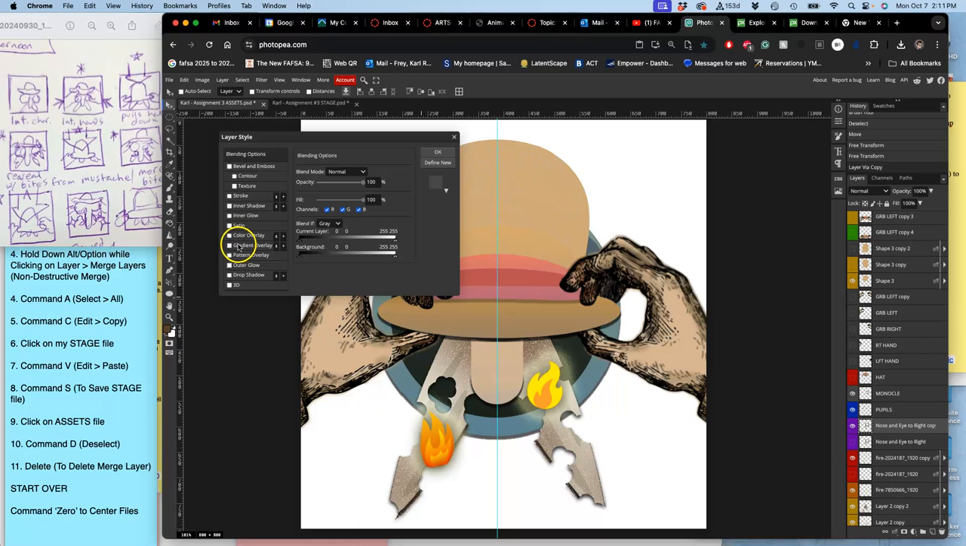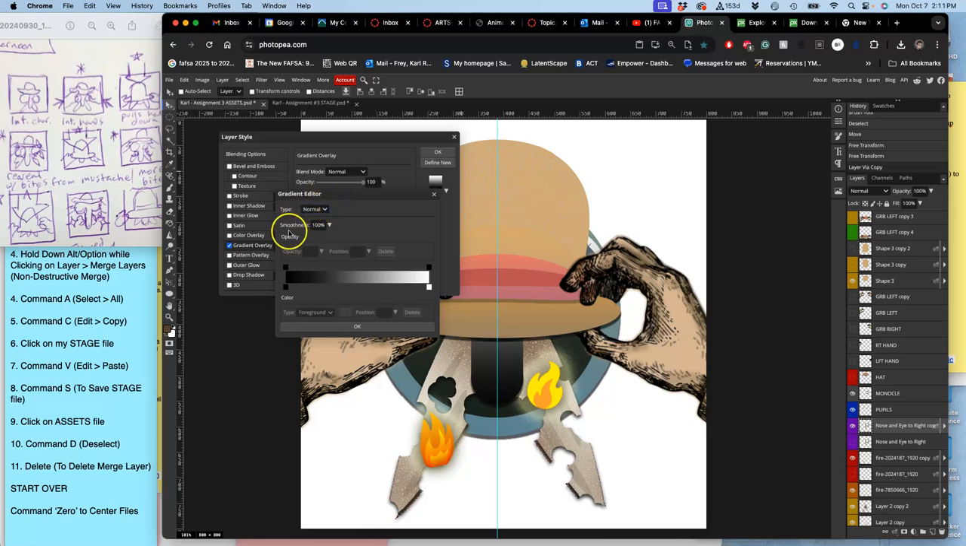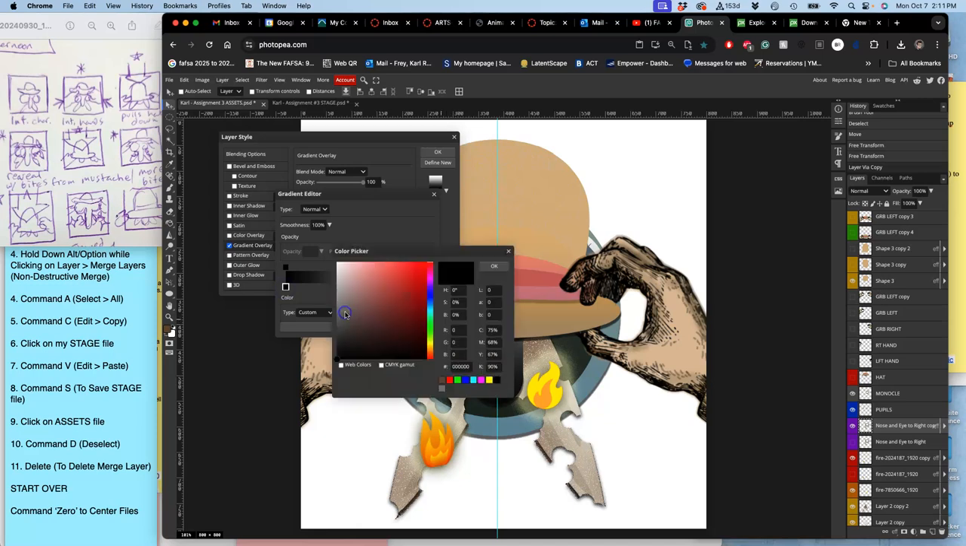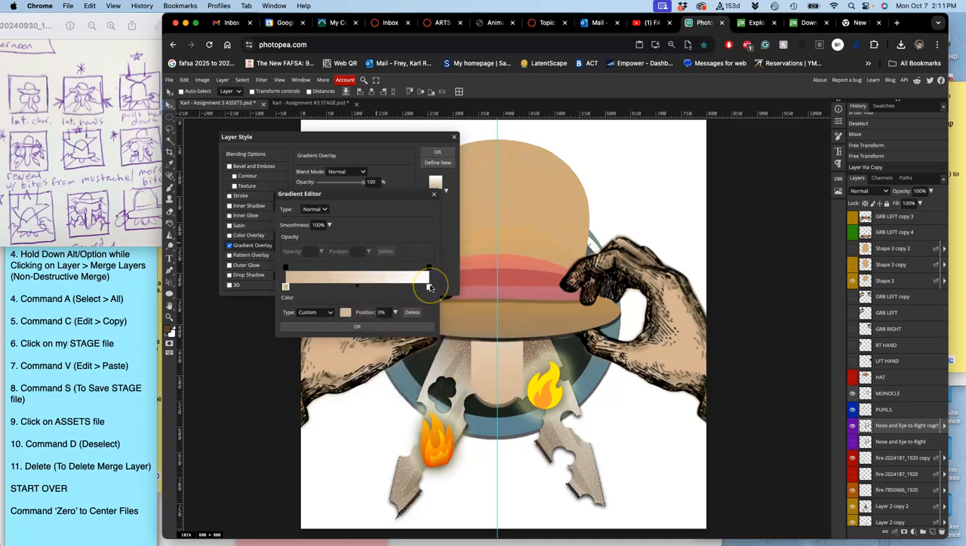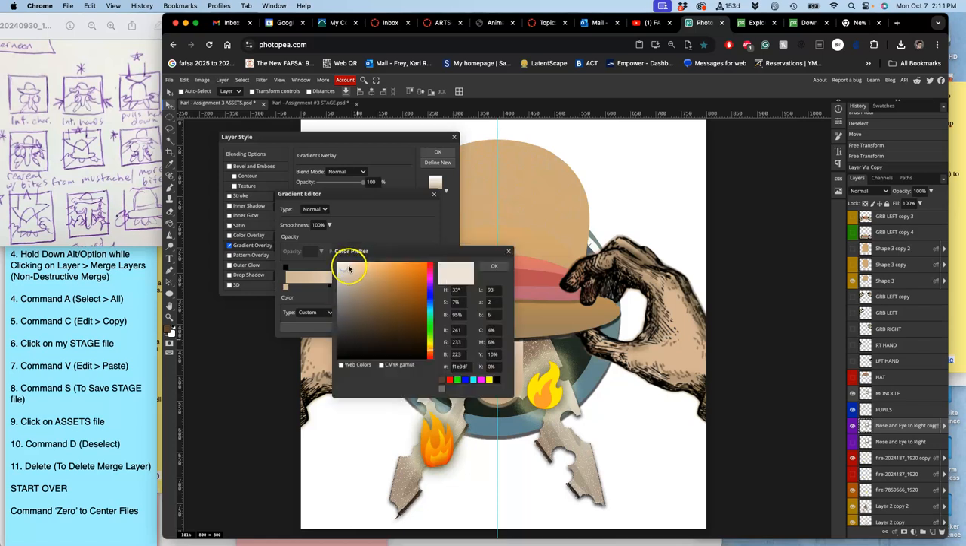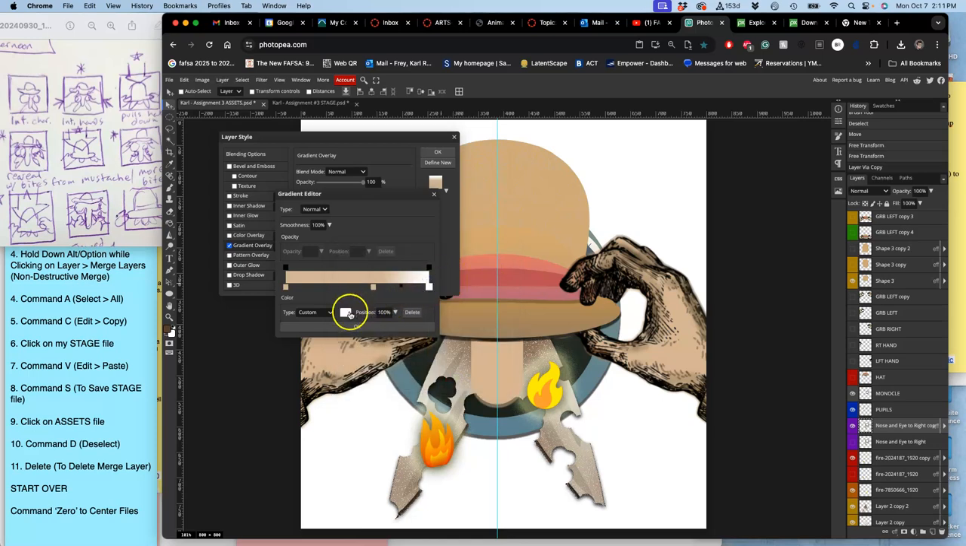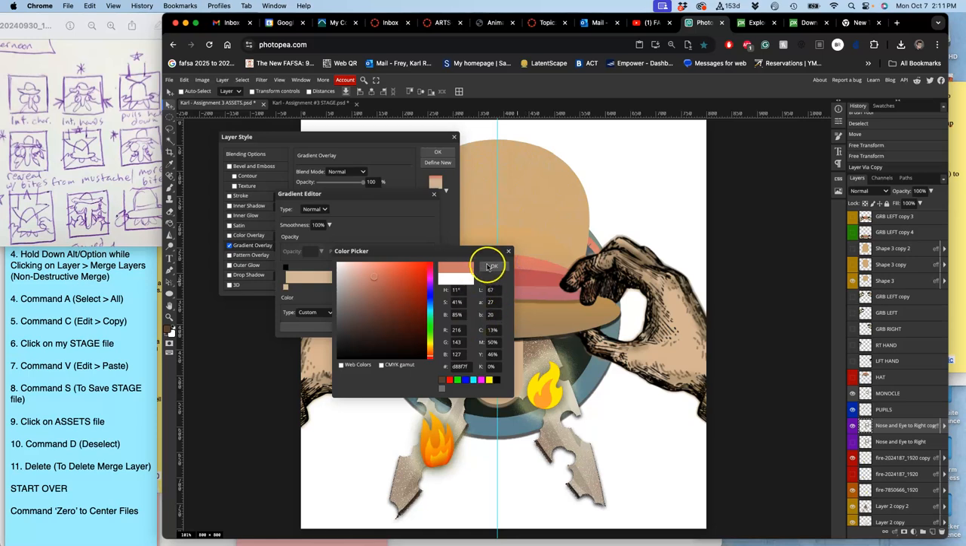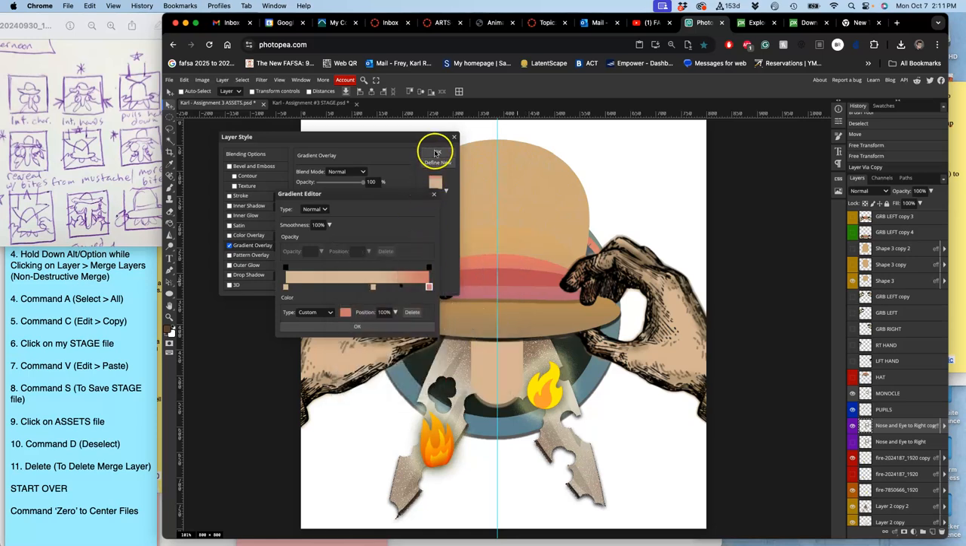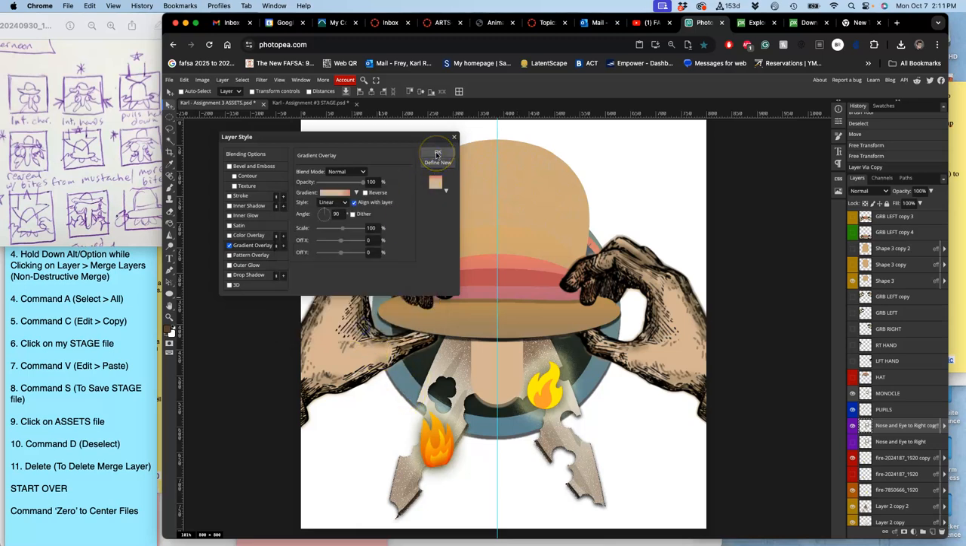And I'm going to do a gradient overlay. I'm going to make it really subtle. Instead of it being black to white, I'm going to make it skin color. I'm going to steal it from here. Say okay. To another skin color. This will be just at the tip. To a pink. All right. Say okay. Here, there's a lot of okays in layer style.